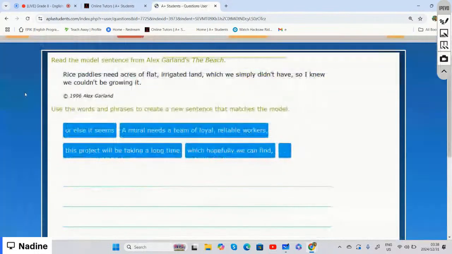If we look at the next one, it says: read the model sentence from Alex Garland's The Beach, and then use the words to create a new sentence that matches the model. It says: rice paddies need acres of flat, irrigated land, which we simply didn't have, so I knew we couldn't be growing it. So: rice paddies need acres of flat, irrigated land, which we simply didn't have. So I knew we couldn't be growing it.